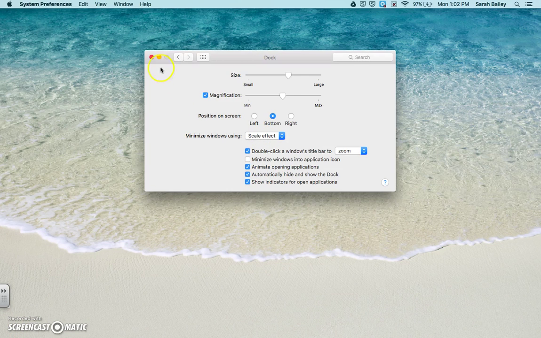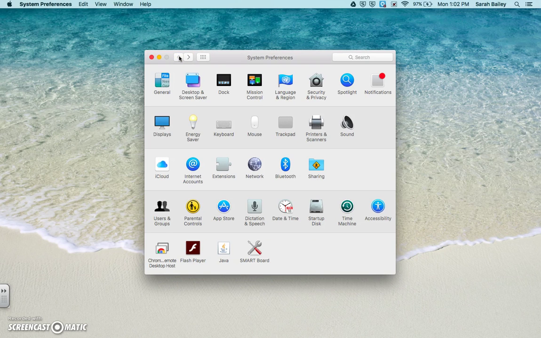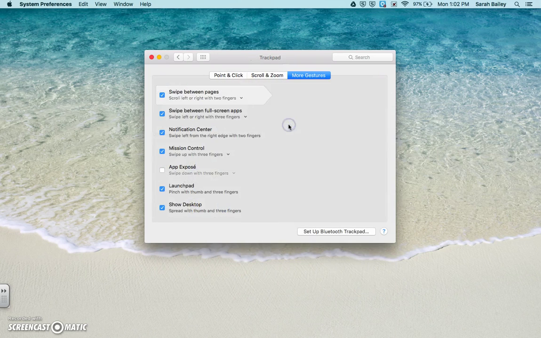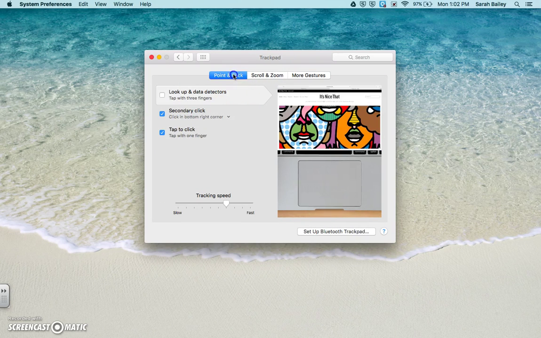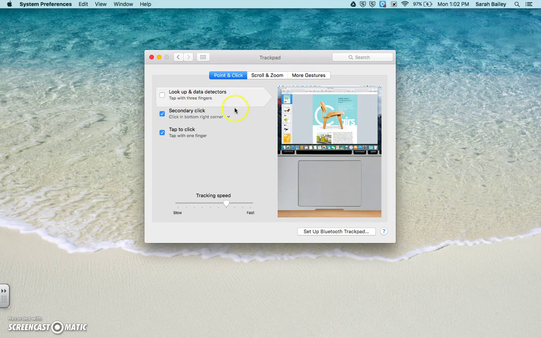Now, I can either exit out when I'm done, or I can go back to my system preferences. Right now I'm going to go back so that I can show you the trackpad, which again is your mouse pad if you are on a laptop. I click it, and I'm going to start off in point and click.